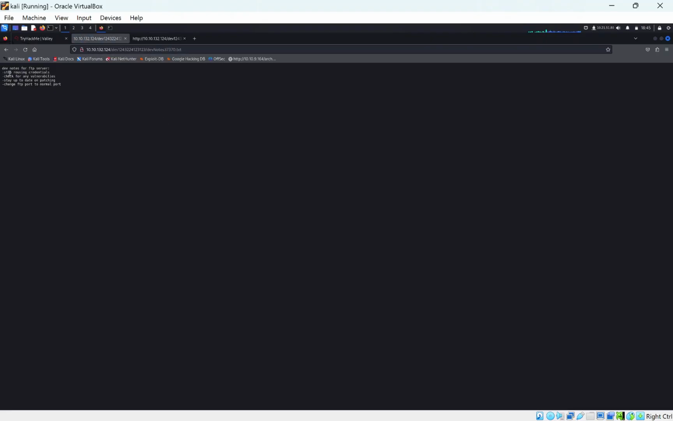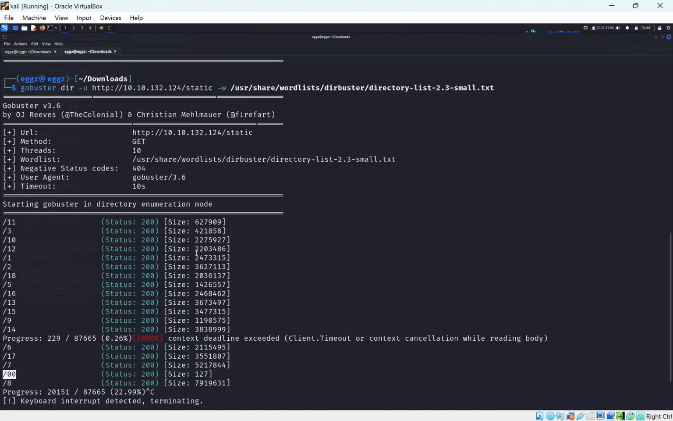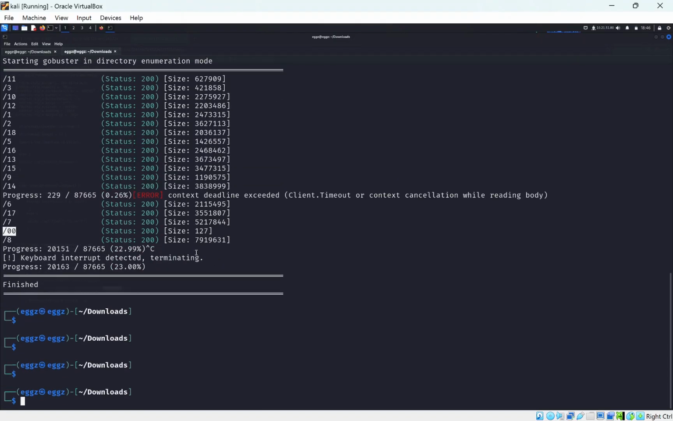And it says stop reusing credentials. Okay, so we may be able to log into different services with the same credentials. Change FTP port to normal. Okay, so let's turn this off. Let's do FTP. That's the IP address we want to use. Well, that's the port number we want to use, as it's not on 21.